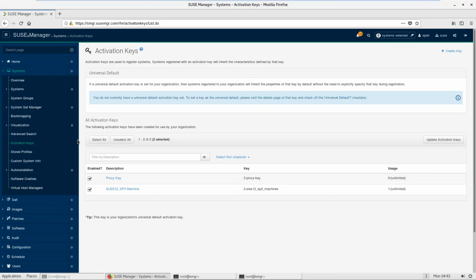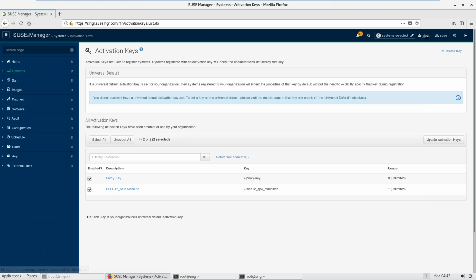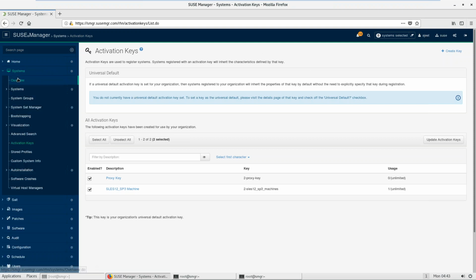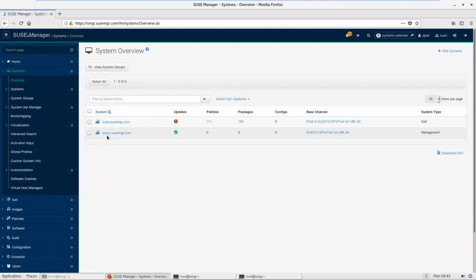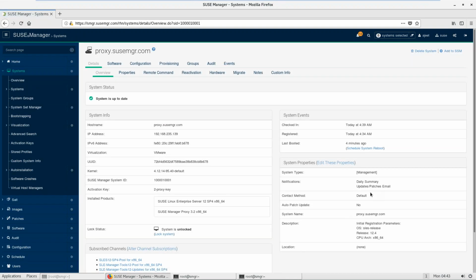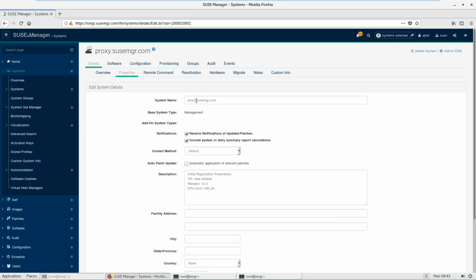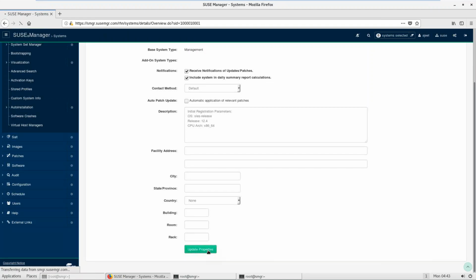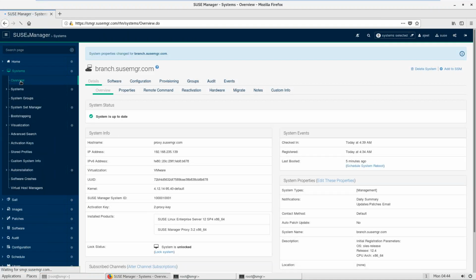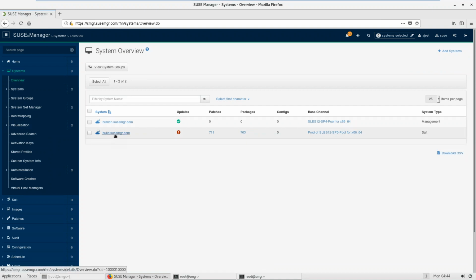And before that, I would like to show you something here. I'm in SUSE Manager, the total machines that I have. You can see the proxy. The name of the machine is not really correct, so I can correct it. Click here. It is branch, not proxy. Yes, the machine is discovered. You can see successfully. Right.